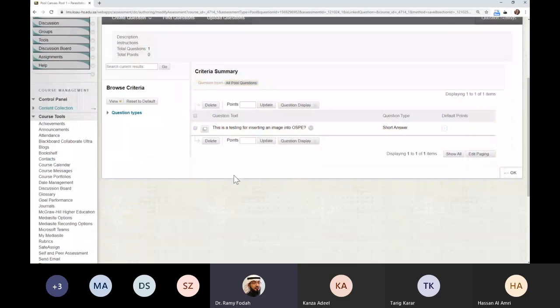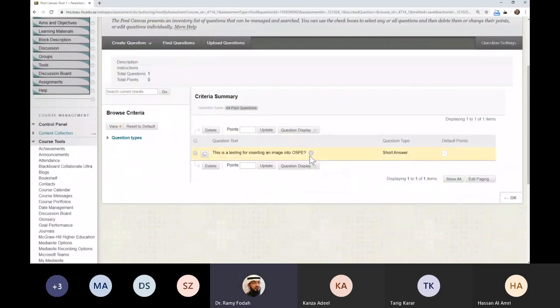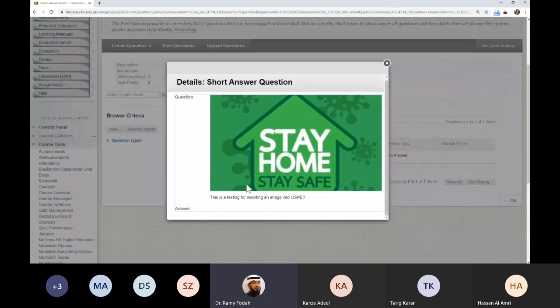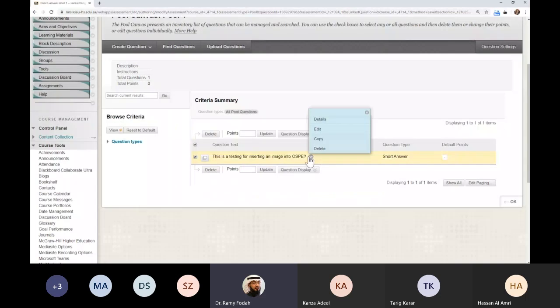Okay, so now I have created the question. You can also, by the way, quickly visualize how the question looks, if you have multiple questions, by pressing on this small square. If I press on this square, it's going to show me the question. And when you also enter the text, I can edit the question here.